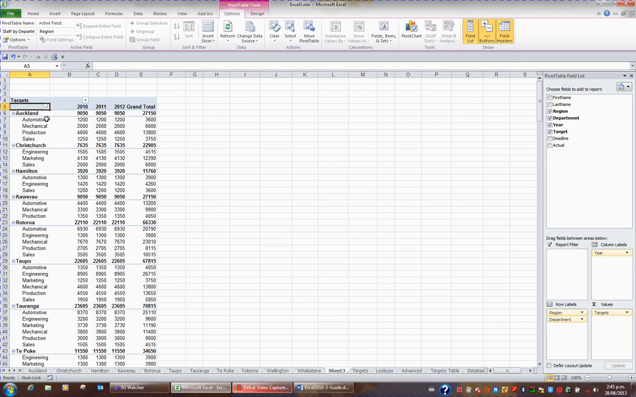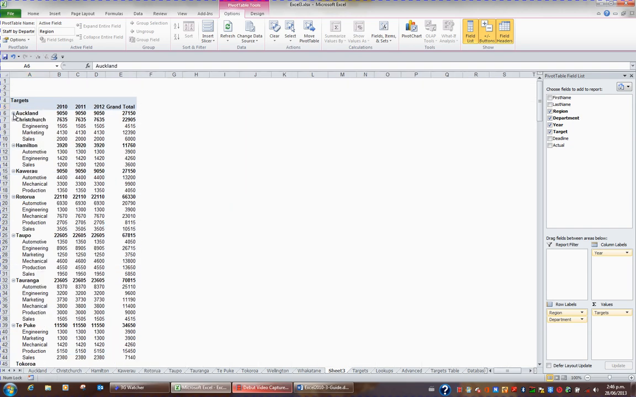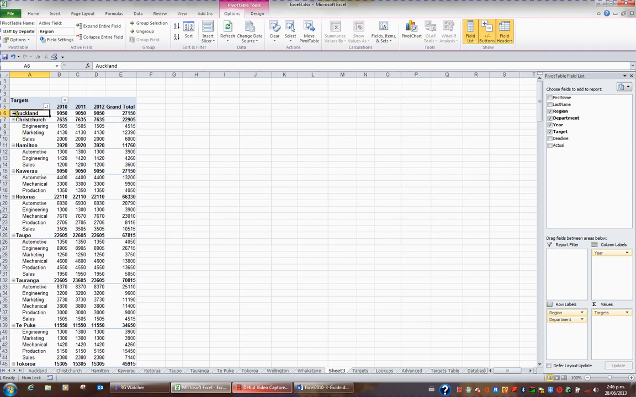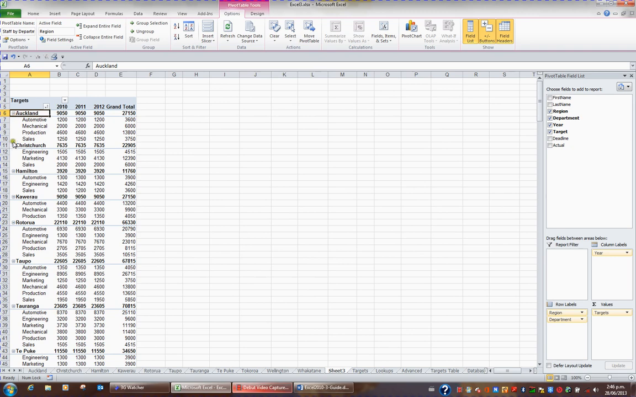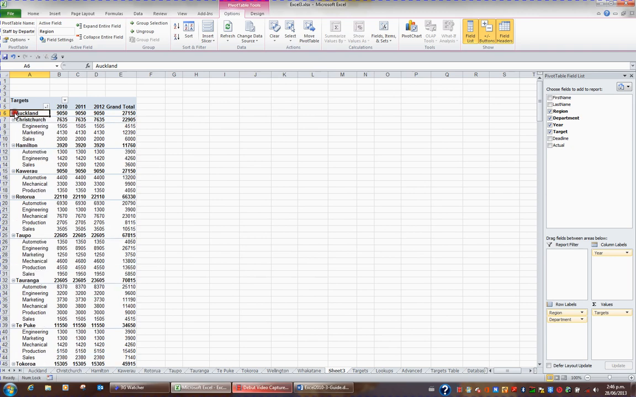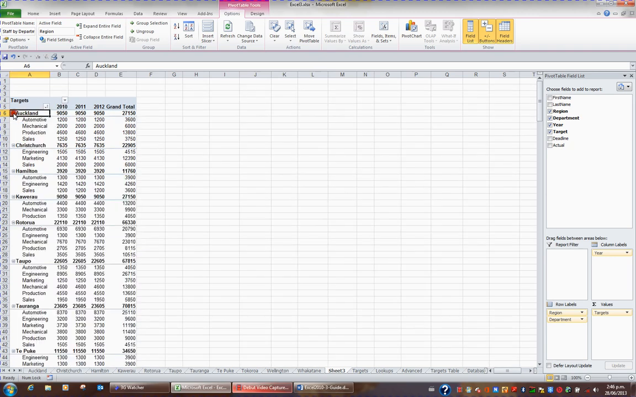What I would like to do now is be able to collapse and expand the amount of detail I'm seeing by region. I have a minus in front of Auckland, so I can collapse Auckland, and I can hit the plus and expand Auckland.